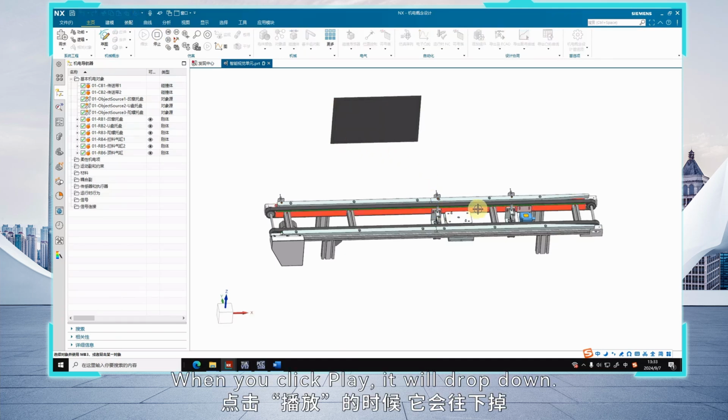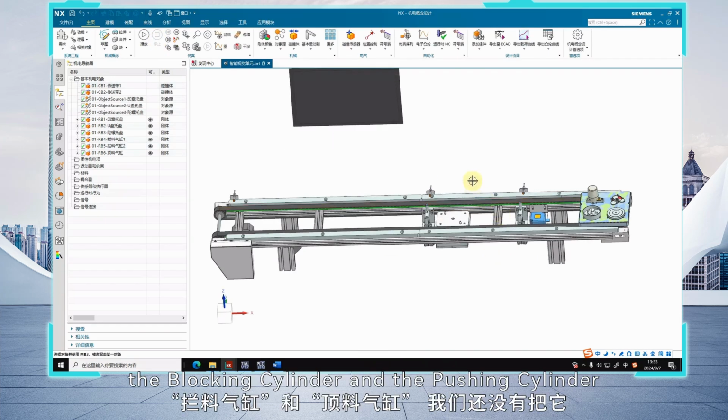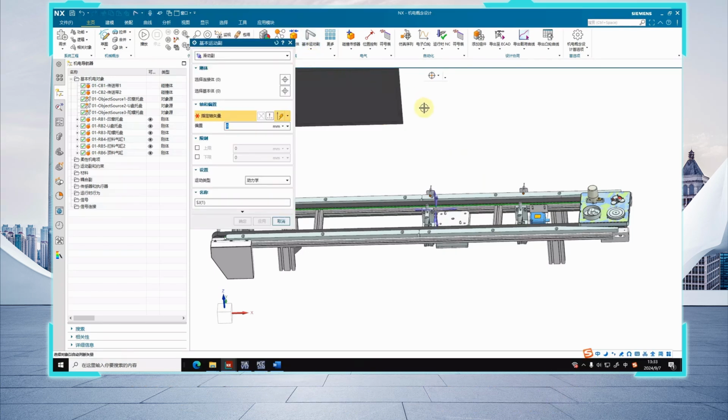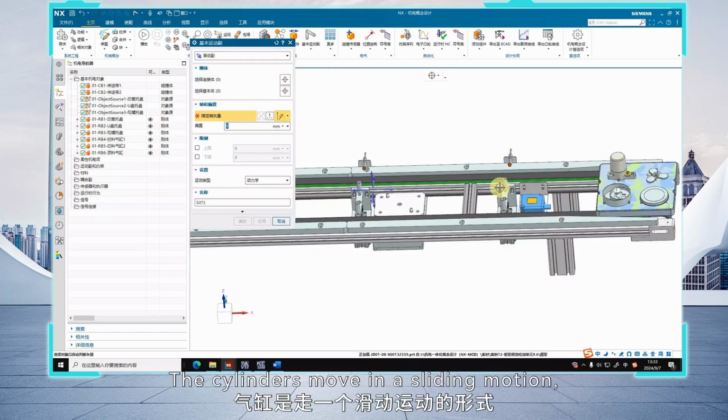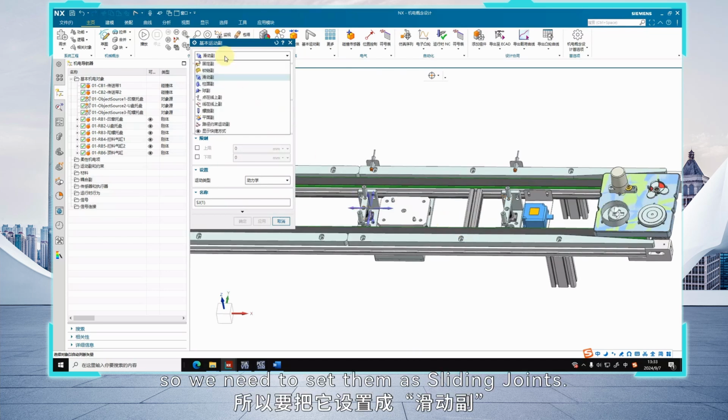When you click play, it will drop down. Why is that? Because we haven't set the blocking cylinder and the pushing cylinder as joints or implemented position control. The cylinders move in a sliding motion, so we need to set them as sliding joints.